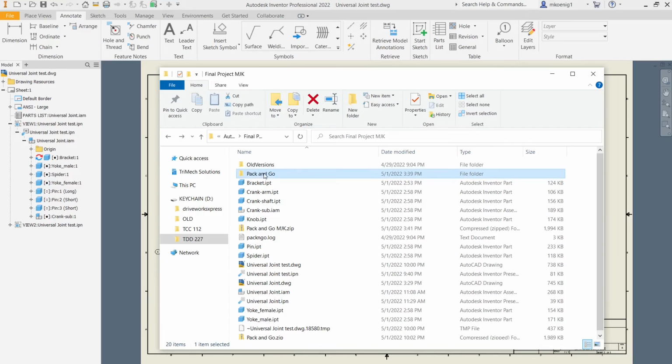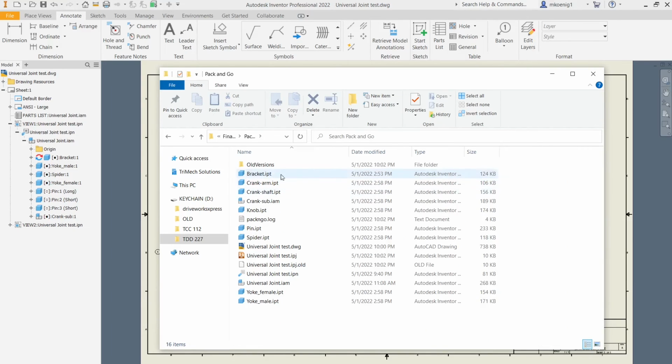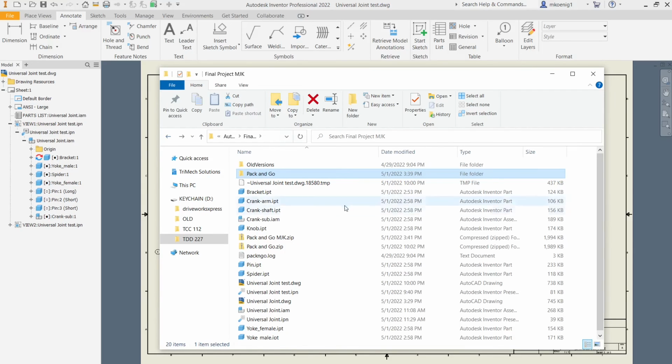you'll notice that the folder that I had created earlier called Pack and Go now is filled with all of my parts. These are actually new copies that I just created now of all these parts. It also created a project file for me. So I didn't create this, the Pack and Go did it, Universal Joint Test. Same name as the drawing. We've got a copy of the drawing, project file, presentation file, assembly, all the parts. There's a Pack and Go log file. And then if I back a level, we've got the zip file.